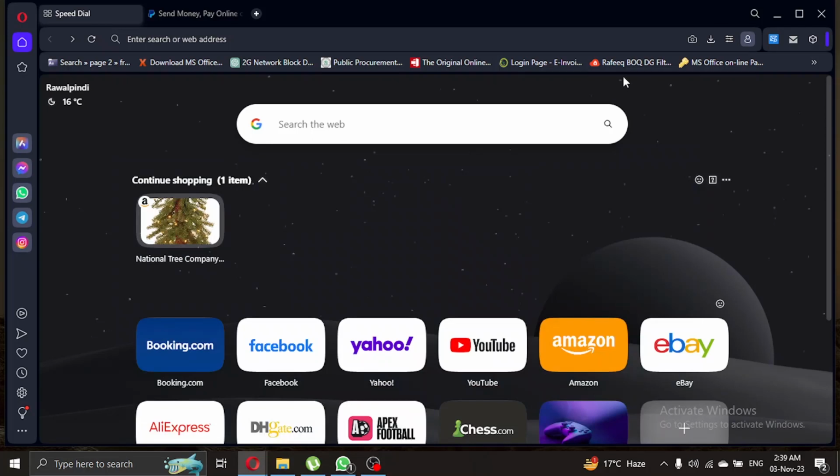Hey guys, today I'm going to show you how to transfer money or send money from PayPal to Binance. It's very easy. First of all, open your browser, then search here Binance.